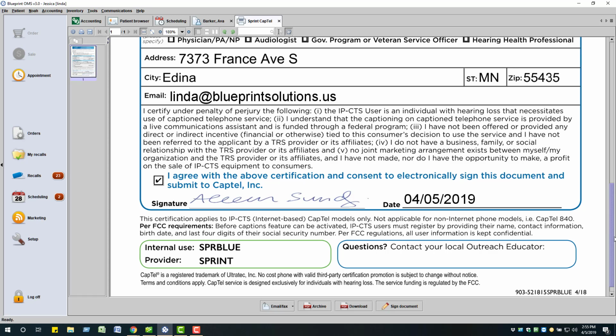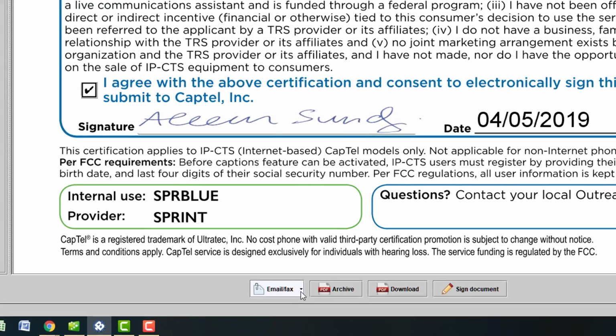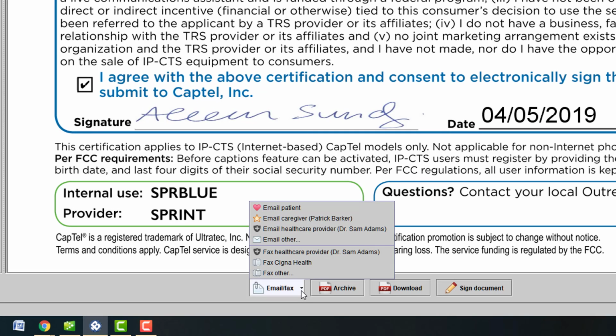If your provider's signature is uploaded into Blueprint OMS, it will populate on the signature line. Otherwise, you can use a signature pad to capture an electronic signature or print this form and sign it with a pen. If you're using an electronic signature, you can fax and email this form directly from Blueprint OMS.